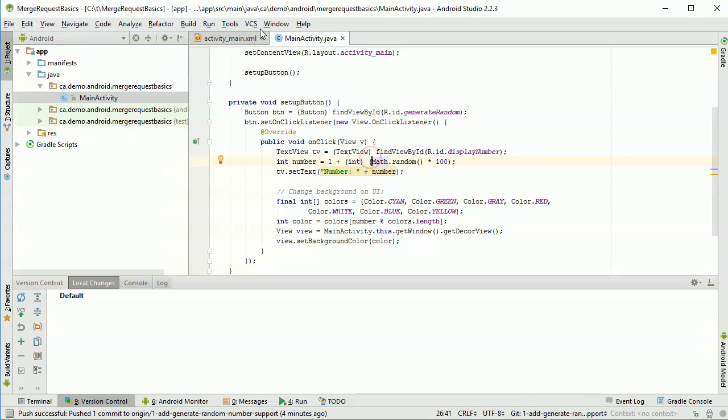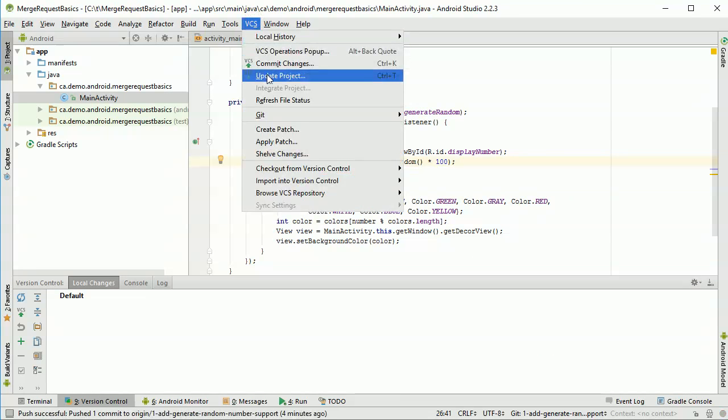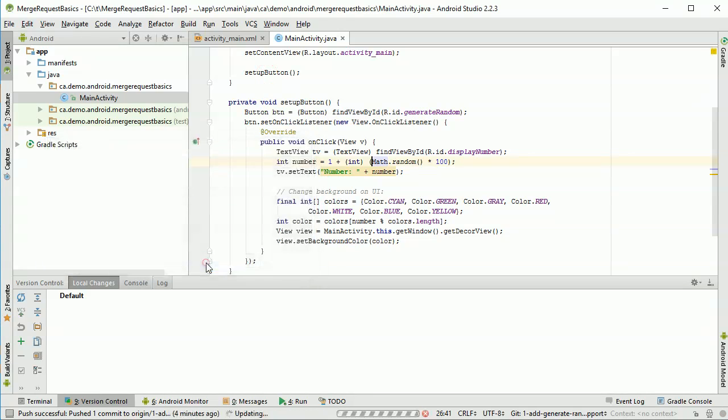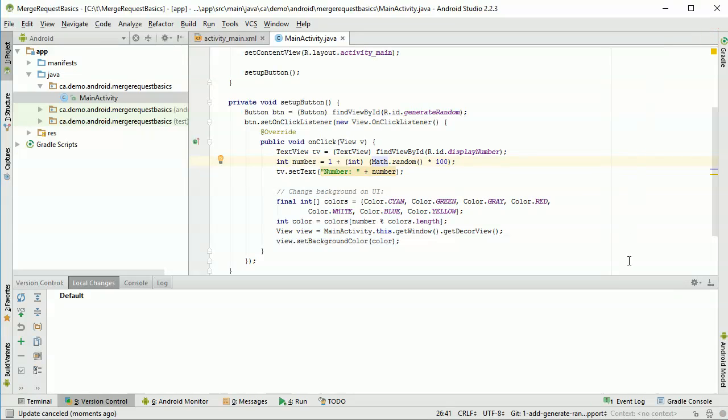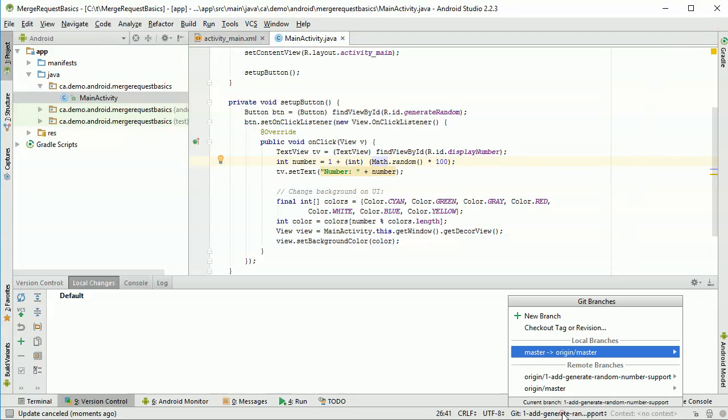So I'm going to first off do a pull, so let's do an update of the project. I'm going to pull on all the changes. Oh, and it says here fatal ambiguous argument, unknown revision or path in the working tree. Okay, so that's my hint that I've got a problem, that I've got a pruned and deleted remote reference. So here's my problem. I can't do this fetch. I'm currently on this branch and I need to get off of it.